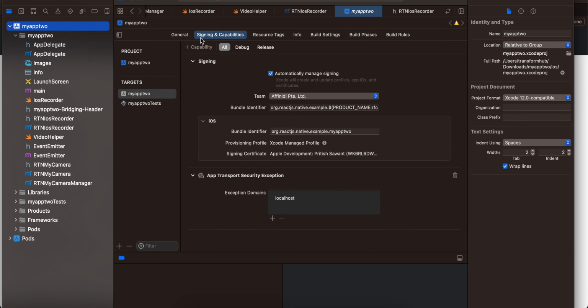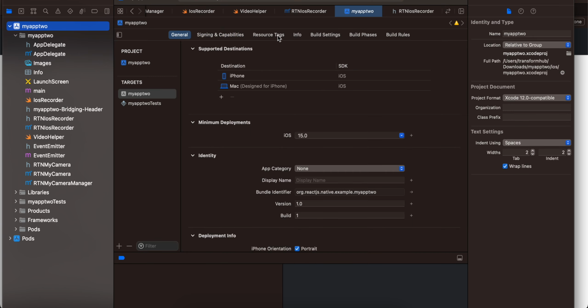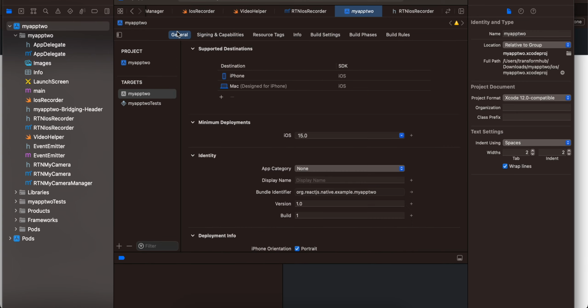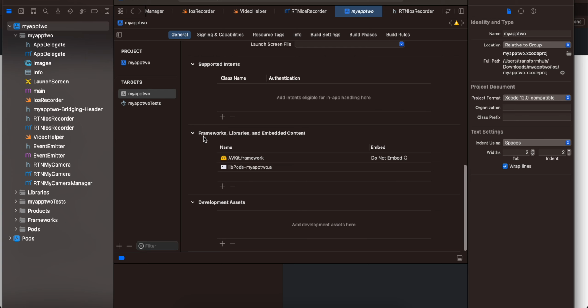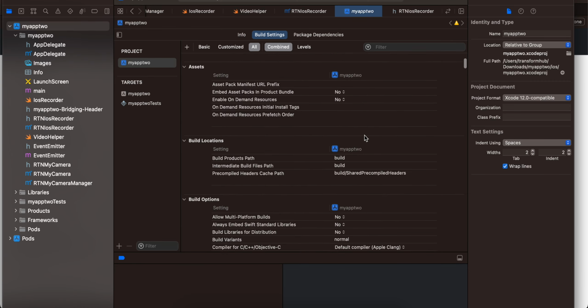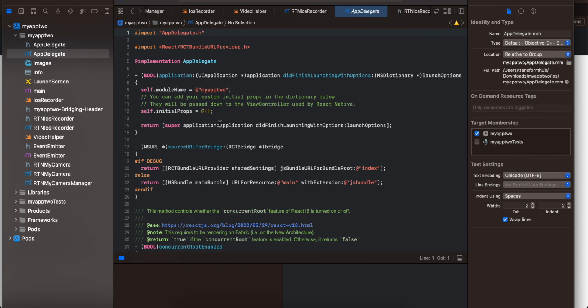Important thing to note is that in general, okay, so you have to go over here, frameworks, libraries. You have to add this avkit.framework, because all our avkit code of playing the video is written in Objective C. That's why you have to add this. And also I think you have to make the iOS version to 15. So that's another thing. What else? I think that should be it.